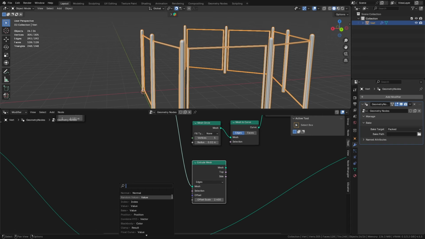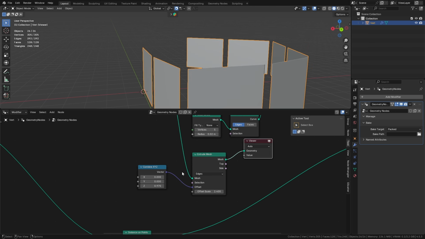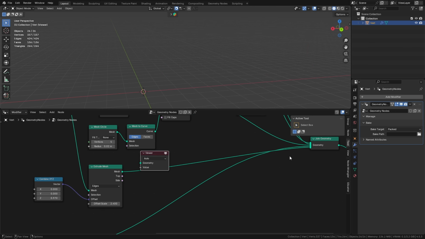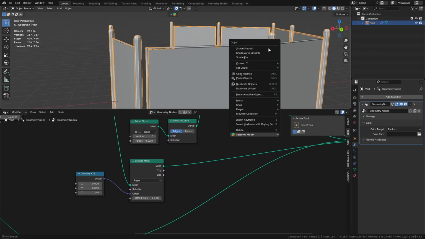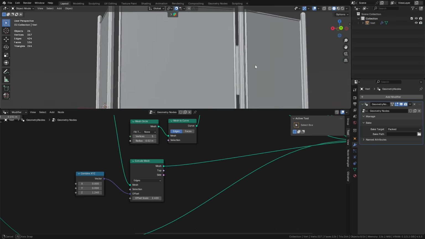Let's do that. Create a combine. So if we like increase that, let's preview this. Or rather let's merge it with the other geometry. And here you have an extruded edge that goes up to the top of the mesh.